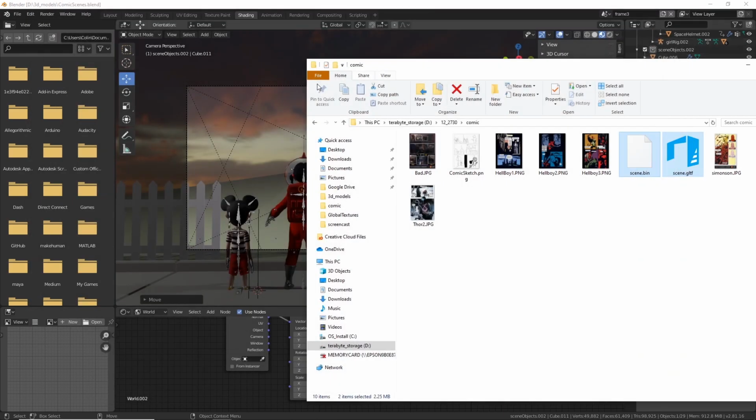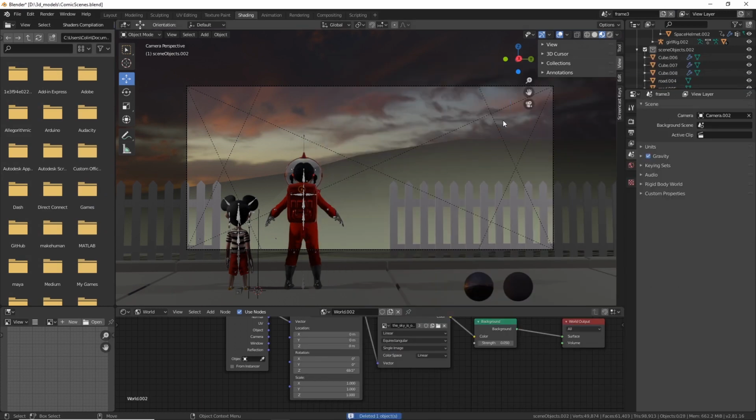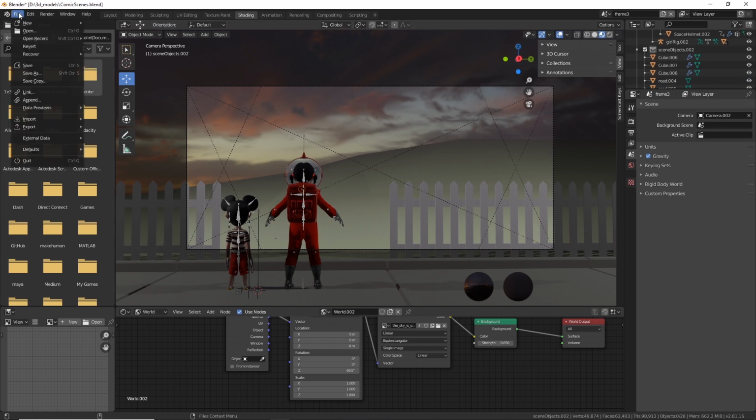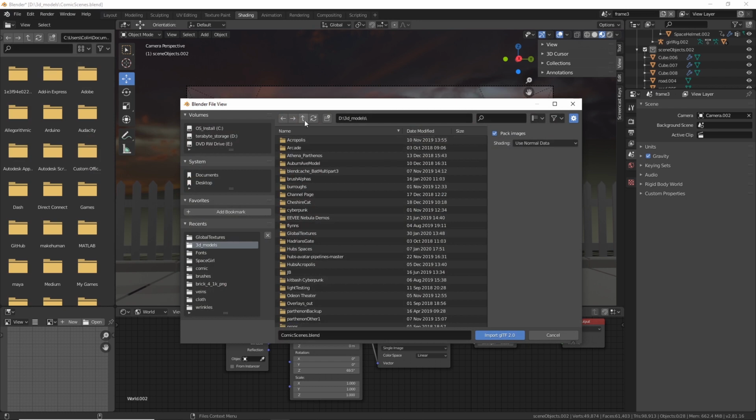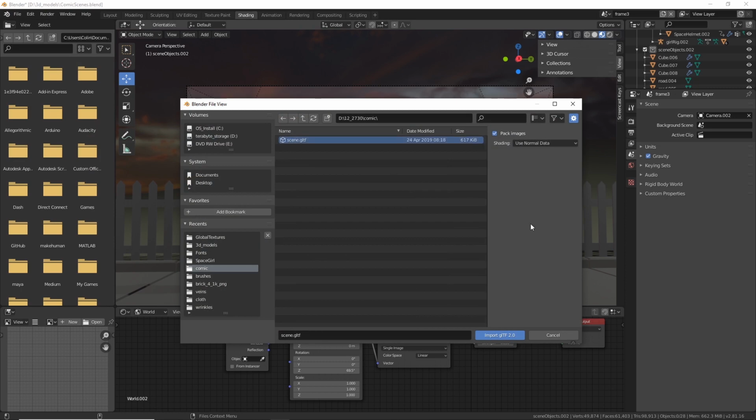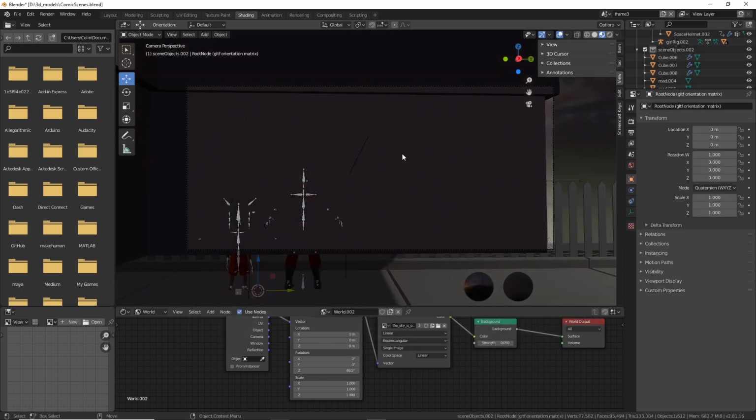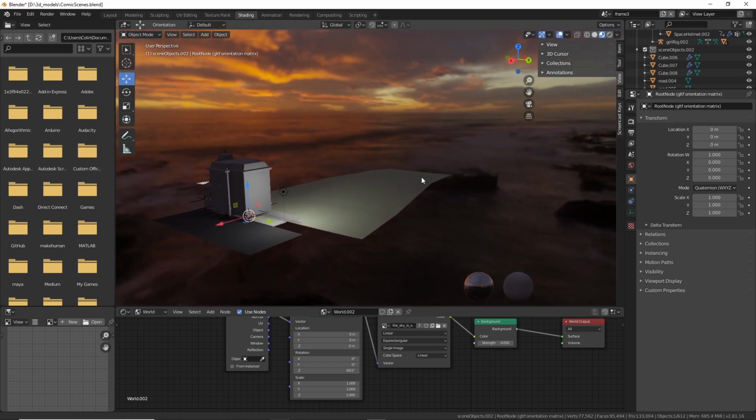Let me close this, and I will import that. In this case, I actually do want to import it. Let's make sure I'm in the scene. File, import. You want a GLTF 2.0. Go to where it was saved. This scene GLTF, import. That comes in. Let me make sure I'm not in locked view, yep. Alright, so there's the house.